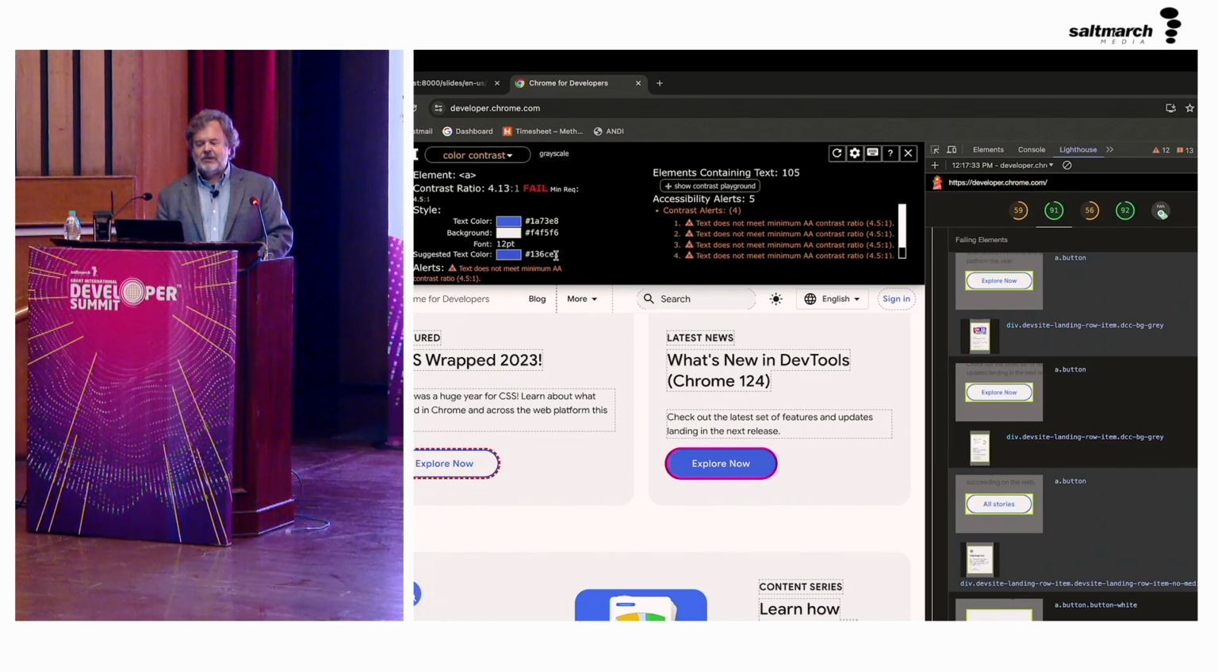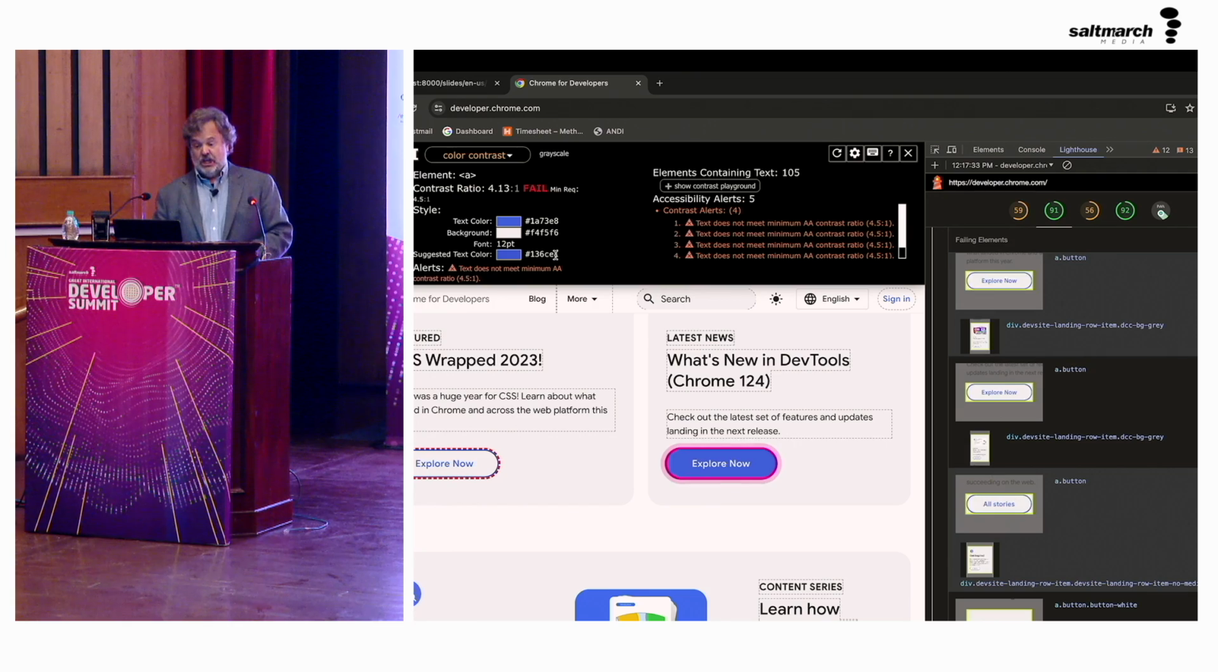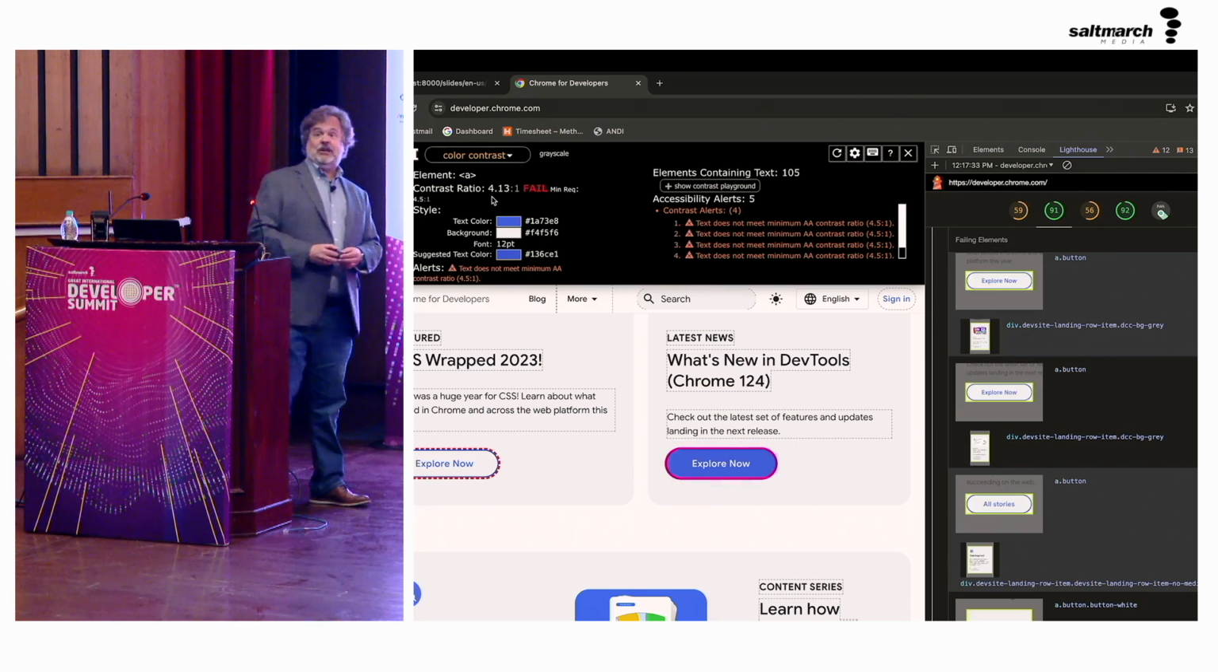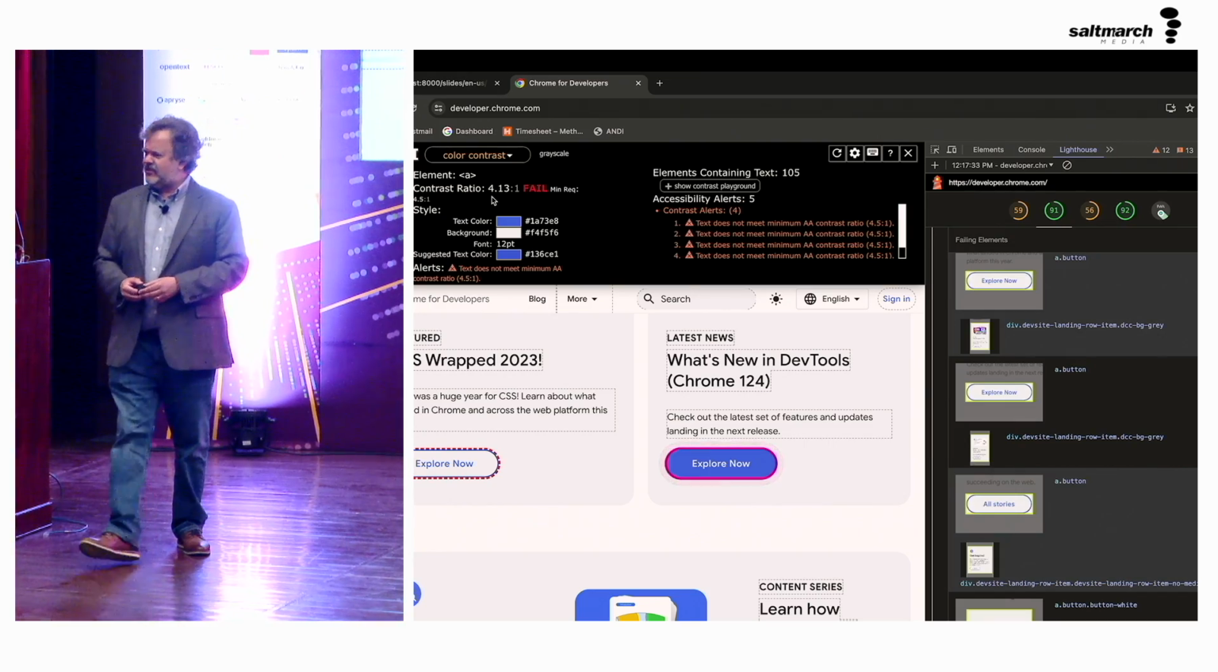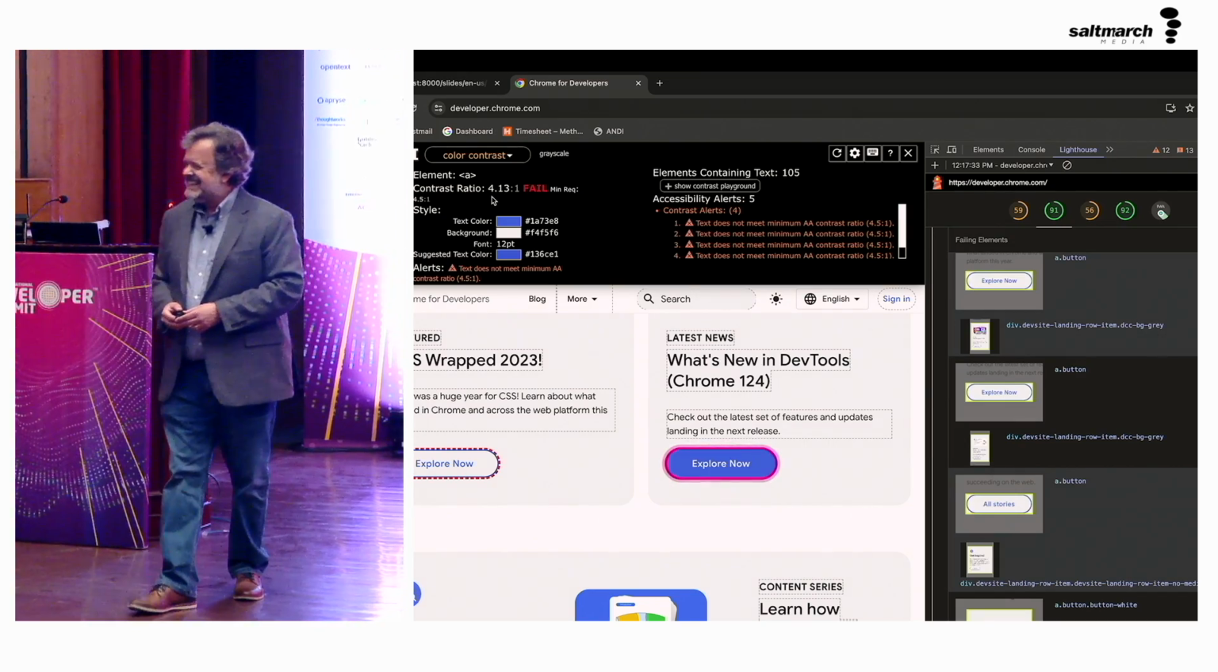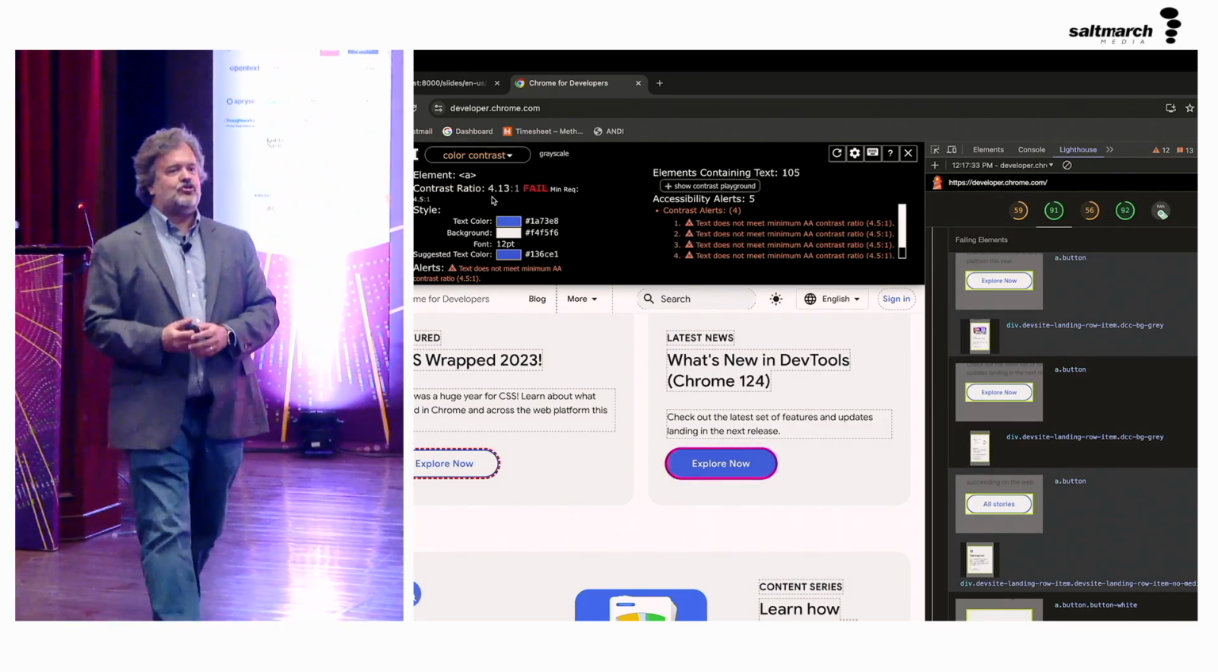And Andi makes me look even smarter because now not only can I say, you have poor color contrast, it's because your contrast ratio is a 4.13 and it needs to be at least a 4.5. I sound really smart now, don't I? And here's what I suggest you should change your colors to.